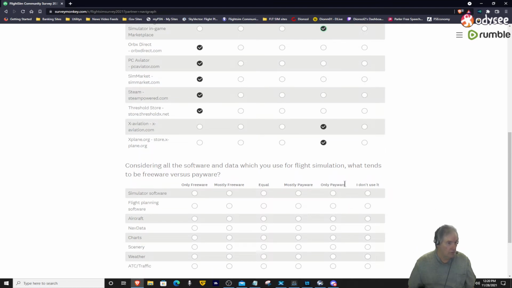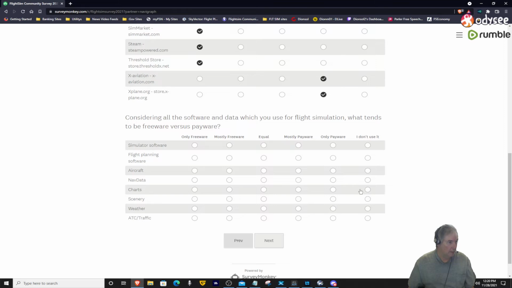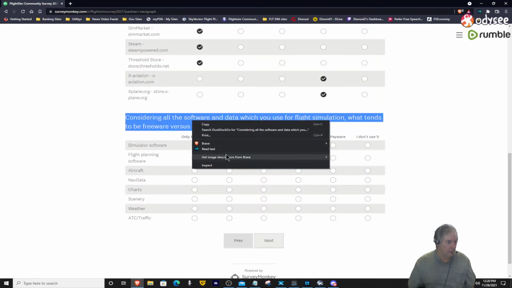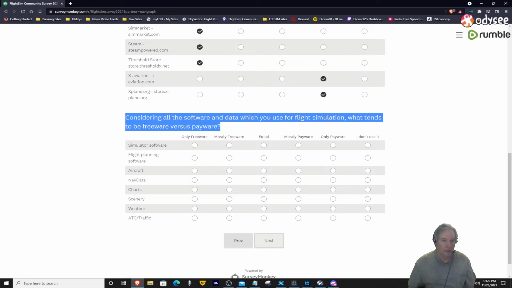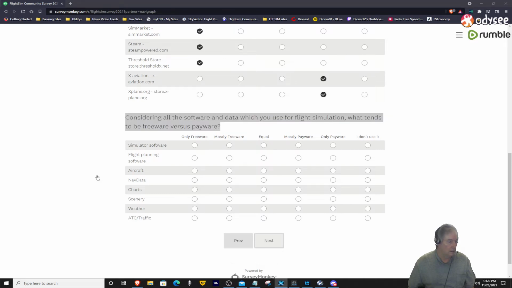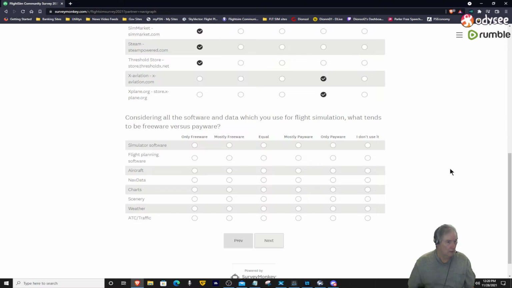Considering all the software and data you use for flight simulation, what tends to be freeware versus payware? Okay, maybe read that again. Let me read it so I can comprehend what it just said. Considering all the software and data which you use for flight simulation, what tends to be freeware versus payware?